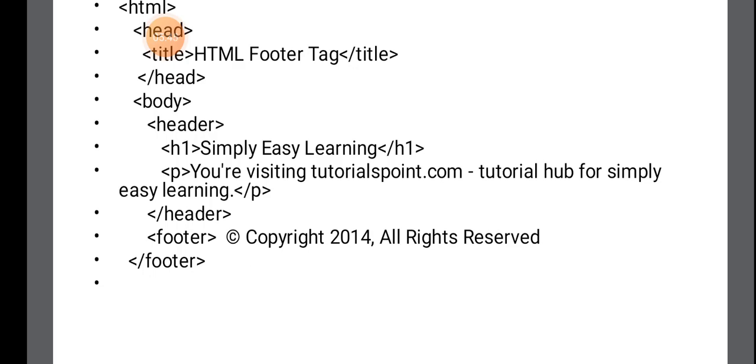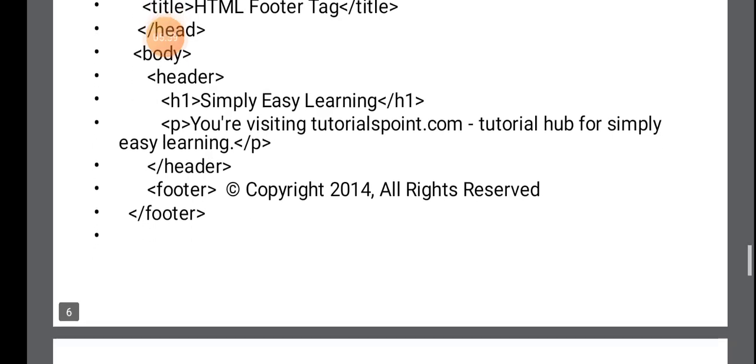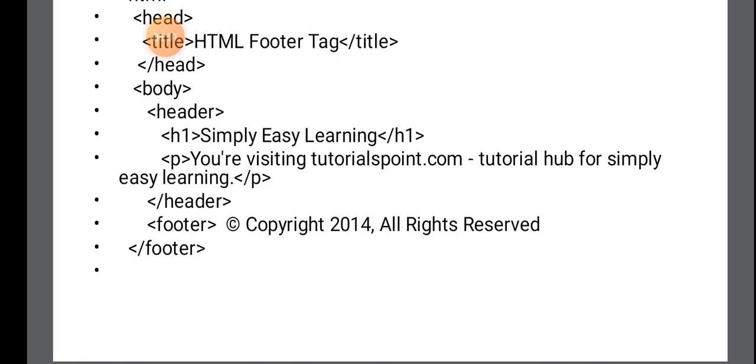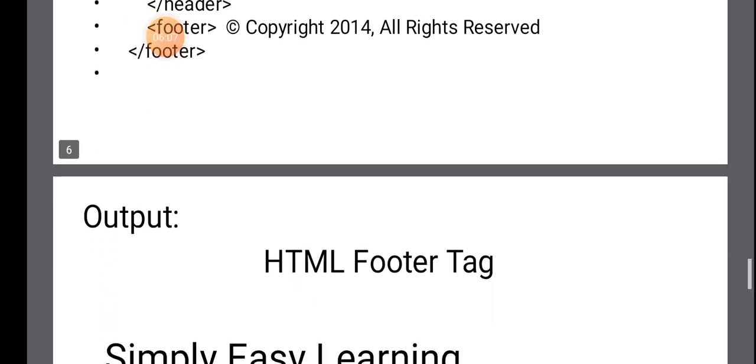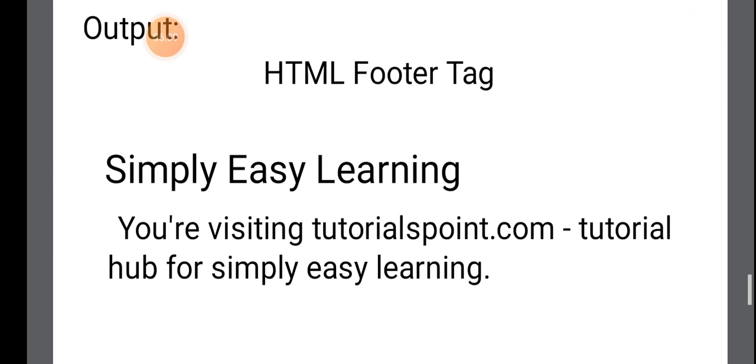I am opening the footer tag. In the footer tag, I am writing the copyright symbol, then "copyright 2014, all rights reserved". And then I am closing the footer tag. After closing the footer tag, you have to close the body tag and then close the HTML tag. Okay students, then you will get the output like this.